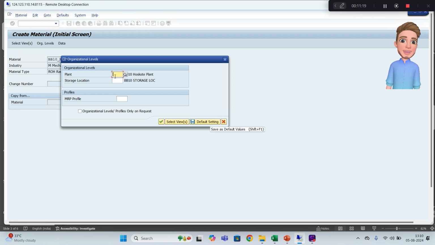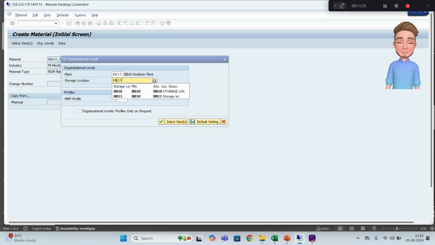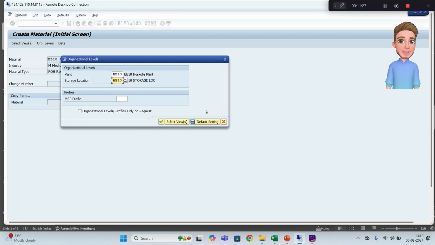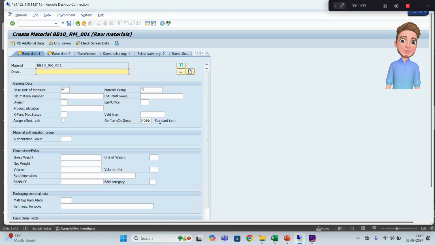Now I'll select the plant in which I want to create. I want to create this in BB10, right? And storage location is BB10, right? Now I will save this as my default setting. Okay, so every time I create a plant, this will be my default setting. Say okay. Okay, so it asks for a description.